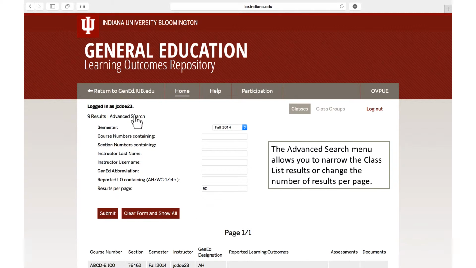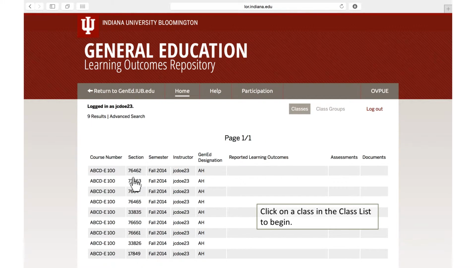So we also have this advanced search feature. This allows you to narrow your results down to more specific classes. This is a feature that's going to be useful for people who use LOR at the department or school level. As an individual instructor, you probably won't need the advanced search feature. So to begin, let's click on any row in this table to open up the record for an individual section.